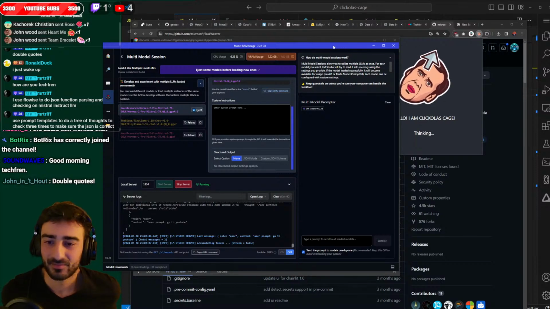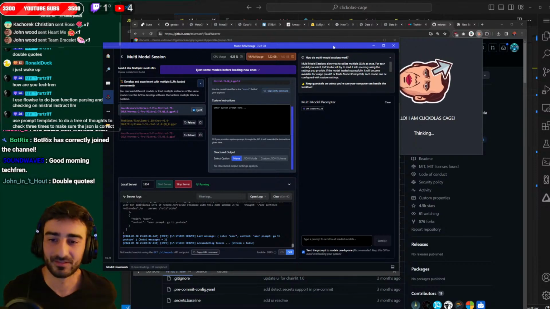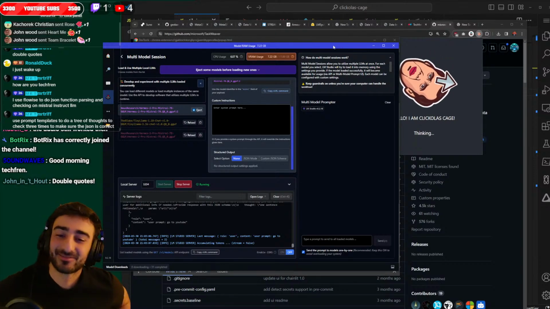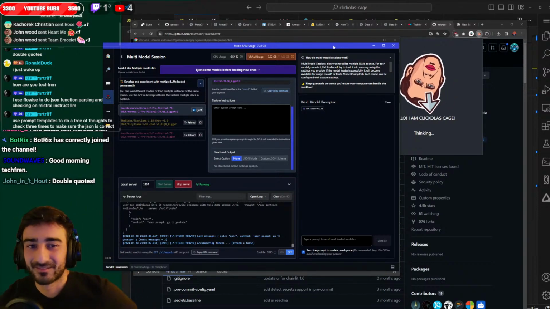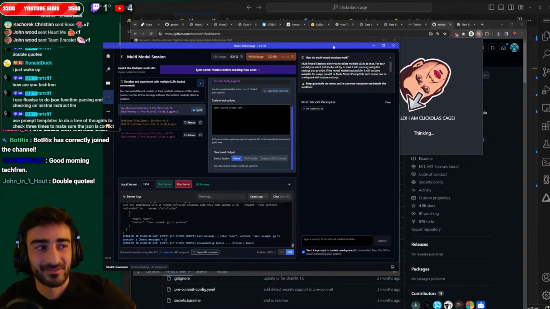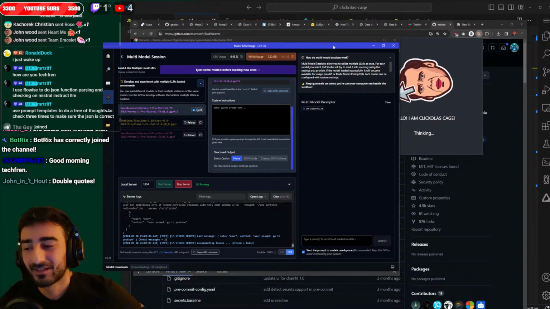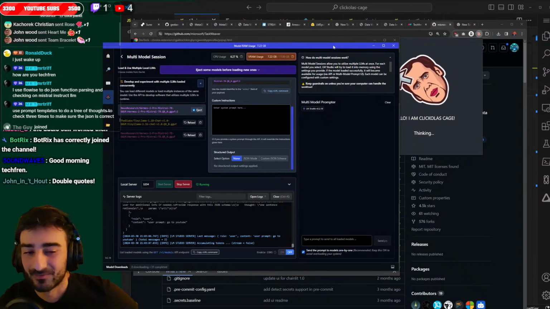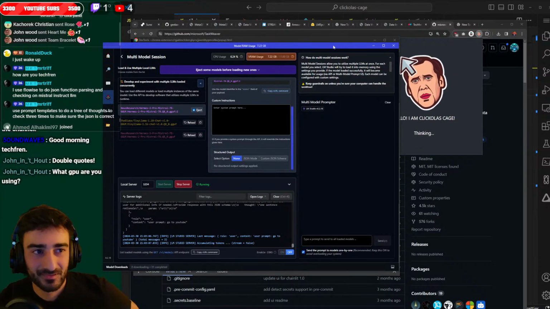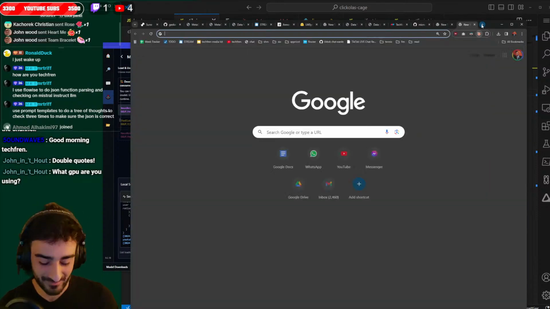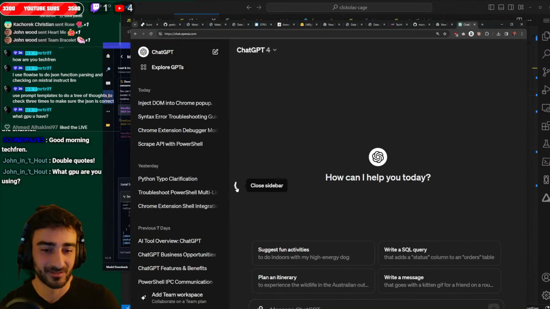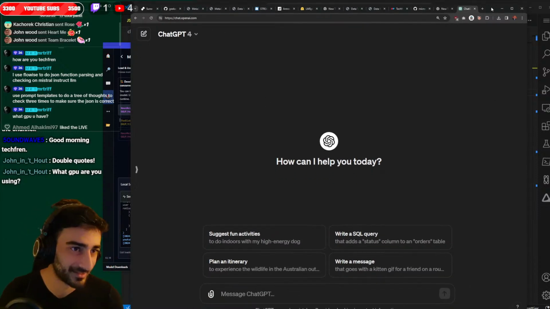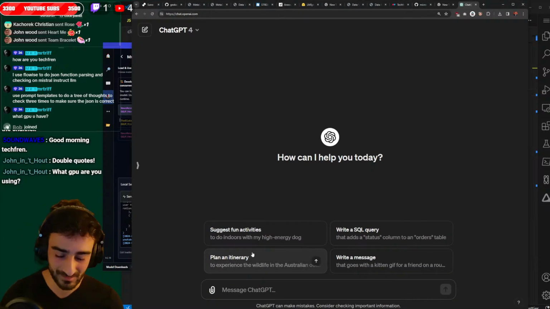Mr. T says use prompt templates to do a tree of thought to check 3 times. Oh, that's a good way. That's actually a really interesting way, like expensive. I feel like you could get a foolproof way with, though I think I still have ChatGPT-4. I cancelled my GPT-4. Oh no, I still have it for this month. I think it expires tomorrow or something.